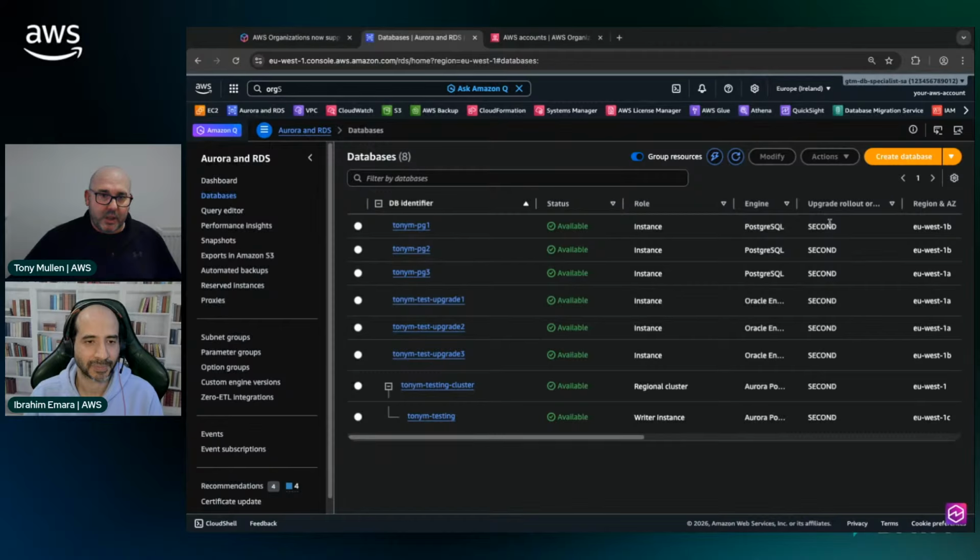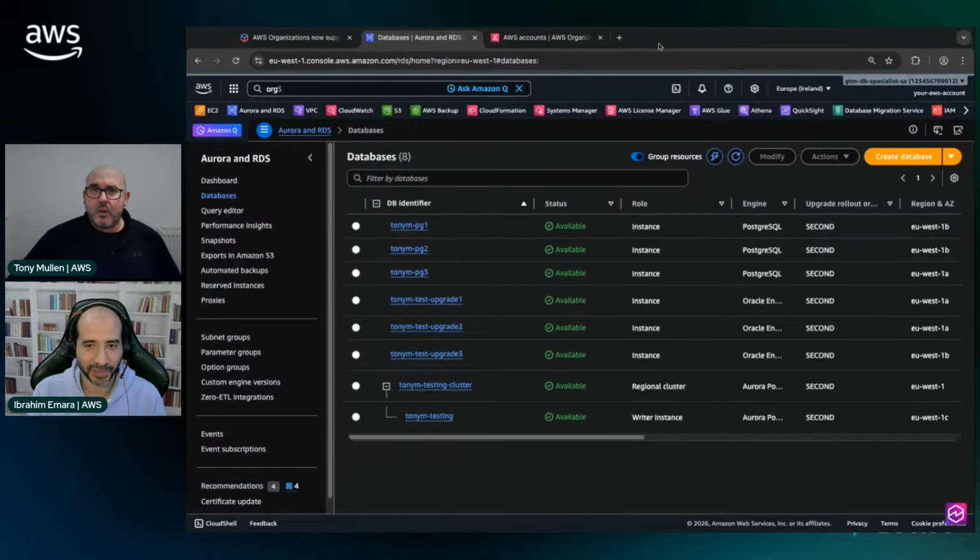From an upgrade perspective, if you add all of these and there was a minor release upgrade, those upgrades would go in at the same time. Just to clarify, sorry for the interruption: if you have multiple databases spanning multiple accounts, you'd have no control over which instances will be upgraded first.